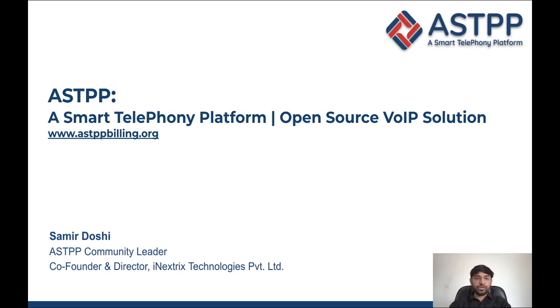Myself, Samir Doshi, I'm ASTPP community leader, co-founder and director at iNextrix Technologies Private Limited. In this session, I am going to showcase what ASTPP is, what the telecom operator challenges are, how ASTPP can resolve those challenges, where and how exactly ASTPP deployment can be done, the use cases of ASTPP, and at last, we'll discuss the scalability of ASTPP in production systems.